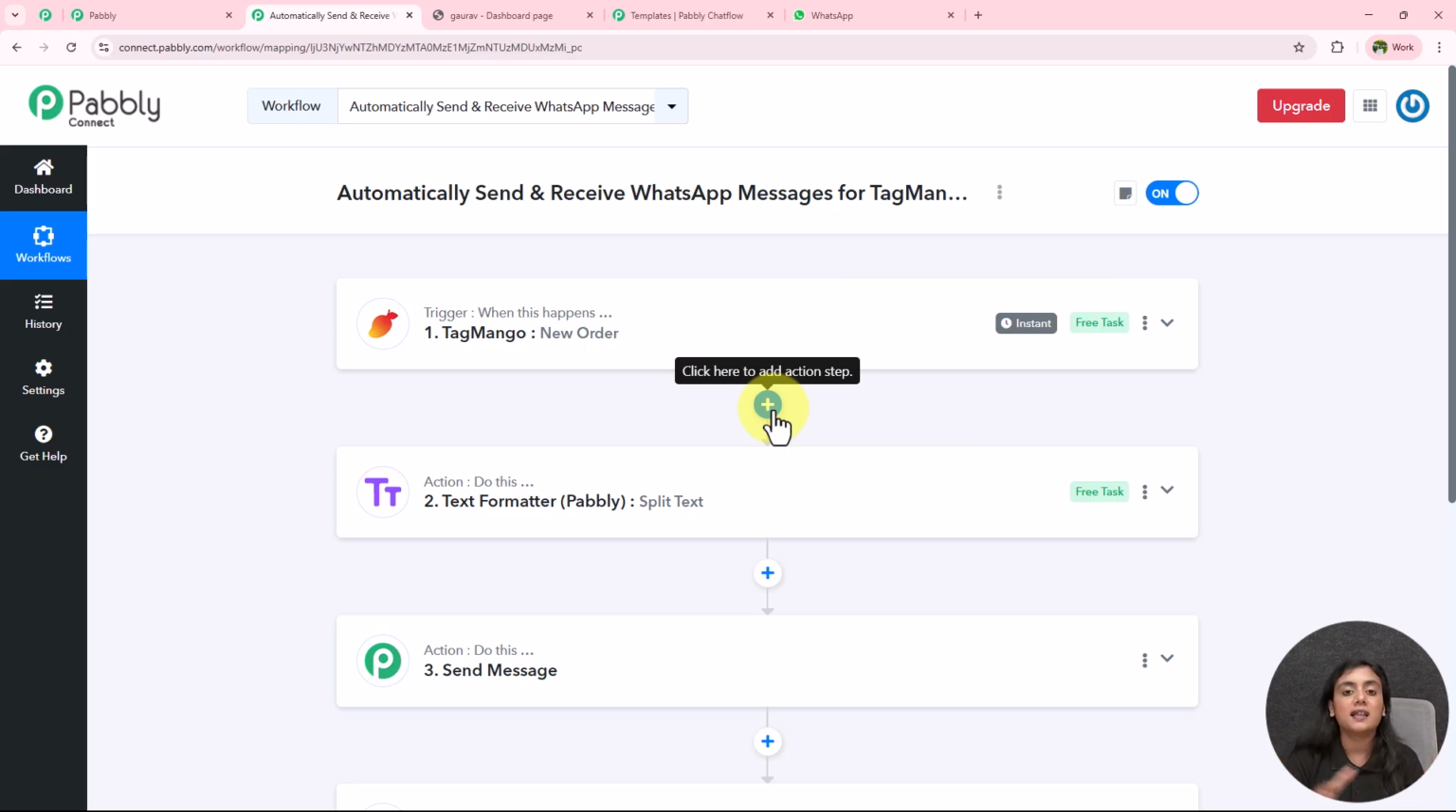And in this manner, I've built the connection between TagMango and WhatsApp with the help of Pabbly Connect without the need of any coding and programming skills.